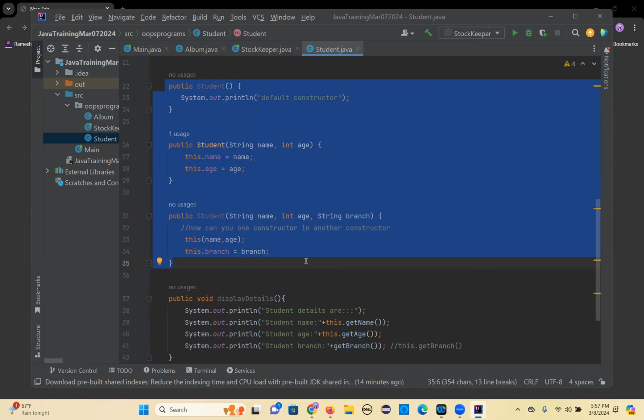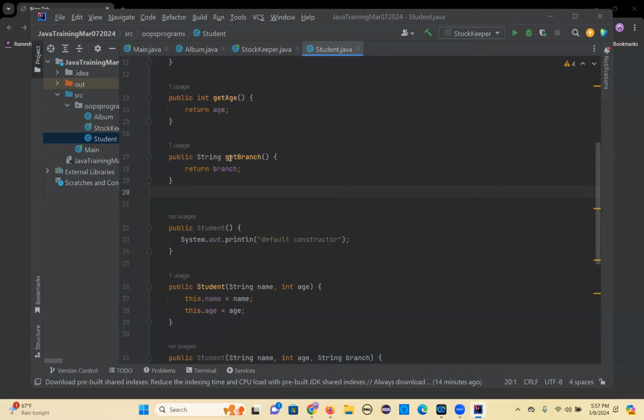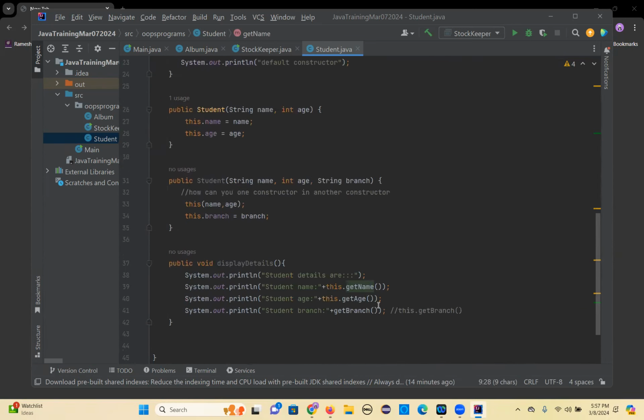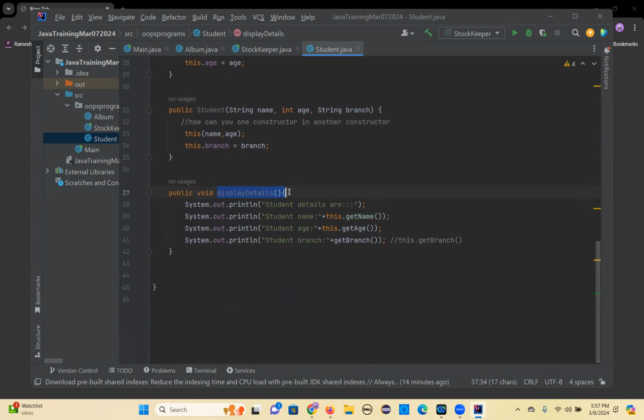Ramesh, can you please repeat the third point, what you said about this? I didn't get it. To call one instance method, these are all instance methods, right? I'm calling this instance method in another instance method, which is also a non-static method, here with the this keyword. It is used to invoke or call another non-static method in some other non-static method. You will use the this keyword. Clear?